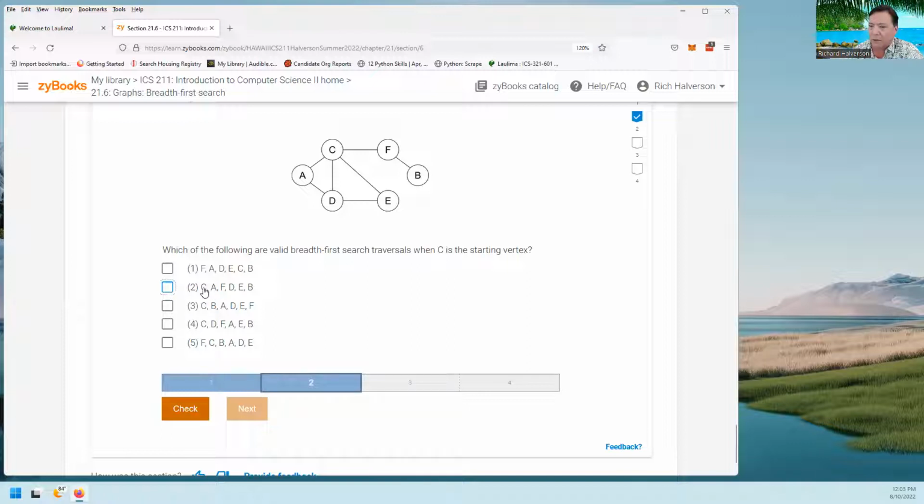Okay, C, and then A, and then F, and then D, that's valid, and then E, and then B. B's got to be last because that's distance. Let's see, 1, 2, 1, 1, 2. B has got to be last. Okay, so it starts with C, and B's got to be last. Okay, so this is a candidate.